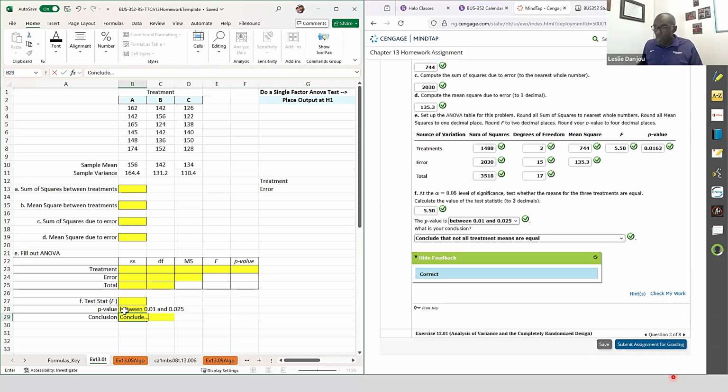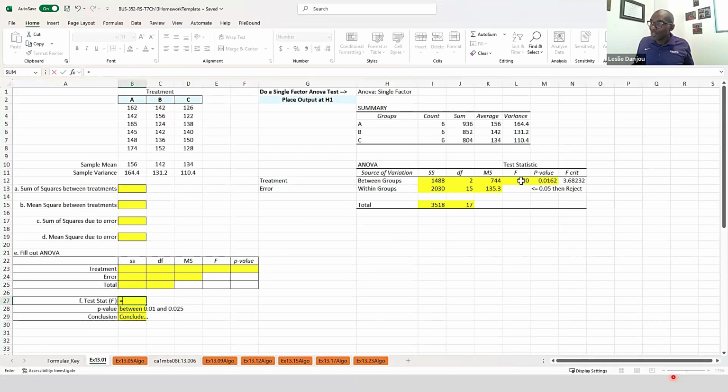Please make sure that you understand where all of this stuff is coming from. So here you could have put equals to, let me maximize it and just click it, equals to L12. That is your test statistic. All right, so that's all I would need from this example.